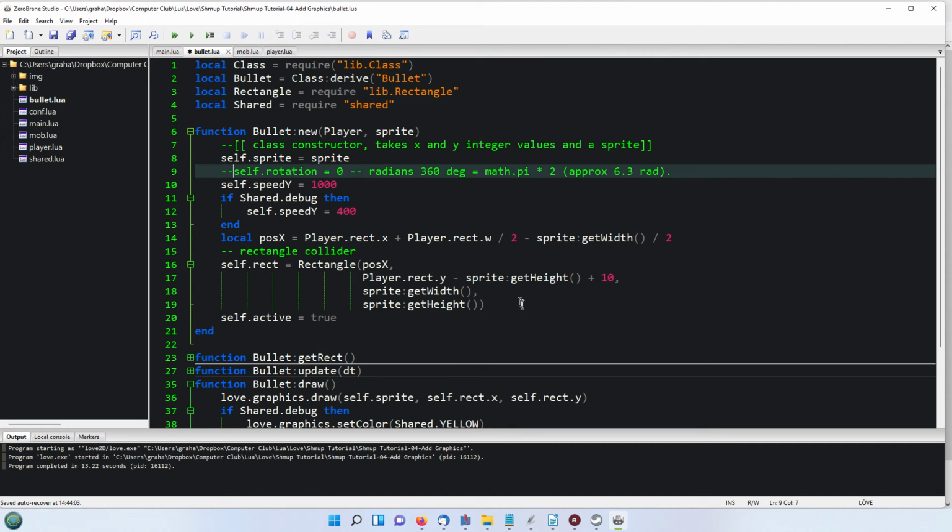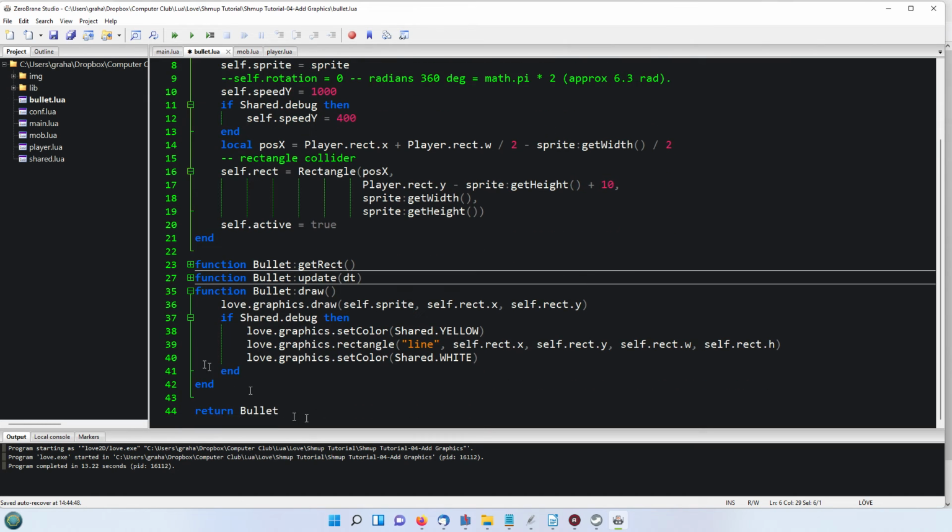And then a rectangular collider as before. So it's really only the minor changes here is that we're passing a sprite instead of creating a rectangle. We're creating the rectangle based on that image now. Okay, and then in the draw function again, we're drawing the sprite, and then if it's in debug mode, we're drawing a yellow line around the bullet.